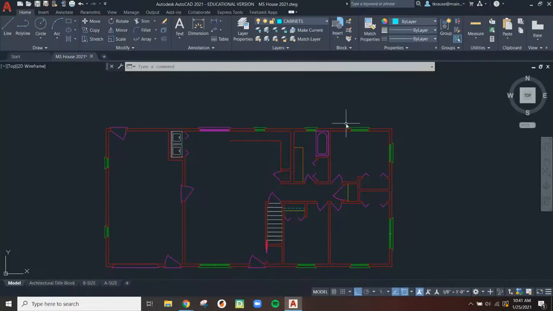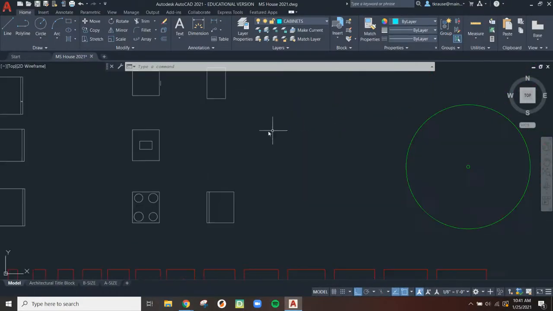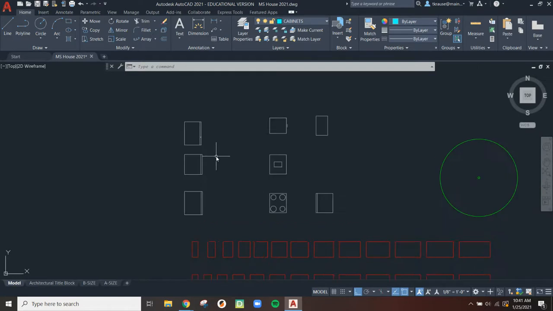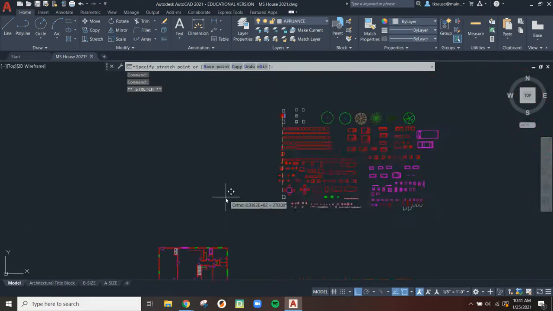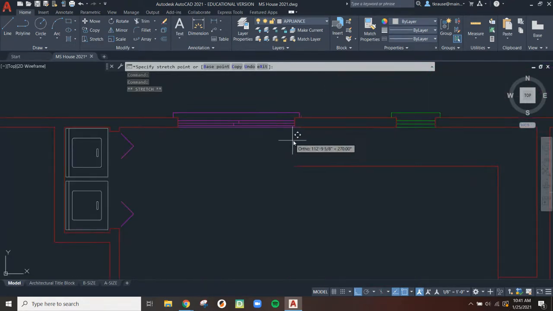So let's go over to our appliances, and I like this. This looks like a side-by-side refrigerator to me. Maybe this is the refrigerator you used. We'll use something different. Let's use this one today. We're going to bring this down here to our floor plan, and I'm going to turn off ortho, and I'm going to put it right there on the edge, and then I'm going to rotate.